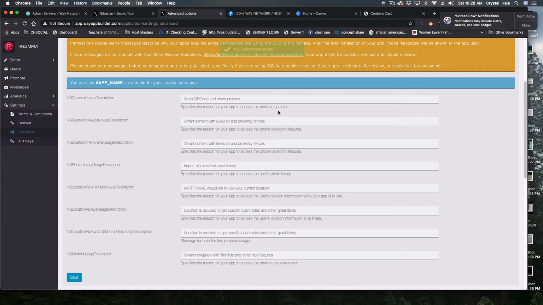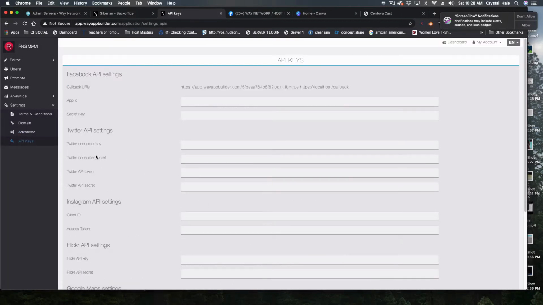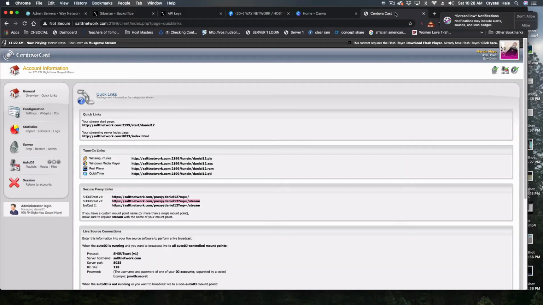However, these are iOS descriptions, but they still need to be there, because we can give you the code to publish to things. Now, when it comes to Facebook APIs, Twitter APIs, Instagram, Flickr, all those good things like that. If you want to create an app where they can log in with Facebook, then you need to go to Facebook and build a little app.